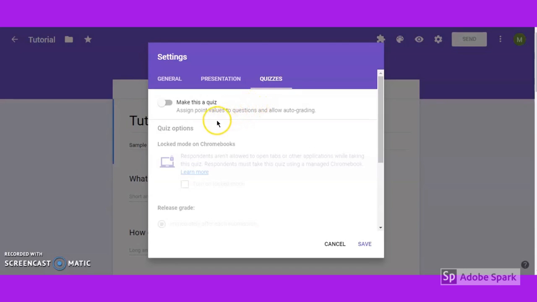If you want to change your form into a quiz, toggle the Make This a Quiz switch at the top, which will allow you to assign point values to each question and allow auto-grading. Now, this next option is available only if you have an education-affiliated Google account. Locked mode on Chromebooks prevents respondents from opening other tabs or applications while taking their quiz. However, this requires the respondents to take their quiz on a managed Chromebook. Check with your librarian or technology department to see if your Chromebook can be set up to allow this feature.